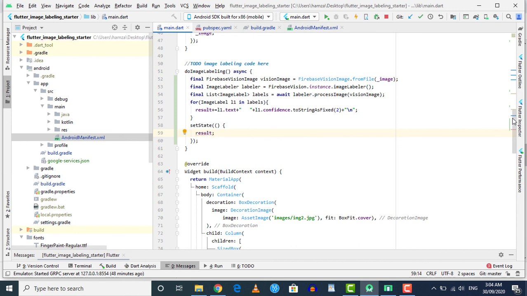So now the coding of our application is complete, but there is one little improvement that we can do, and that is each time the user chooses an image from the gallery, this method will be executed, which means that each time this image labeler will be created. So the optimum way is to initialize this variable inside the initState method.